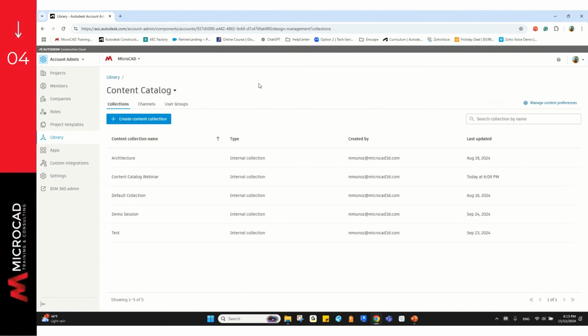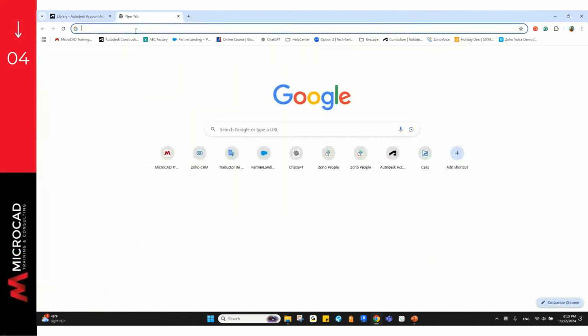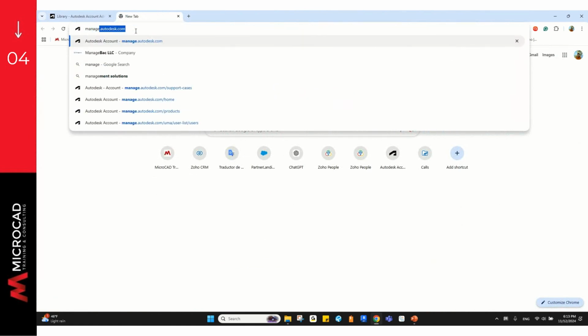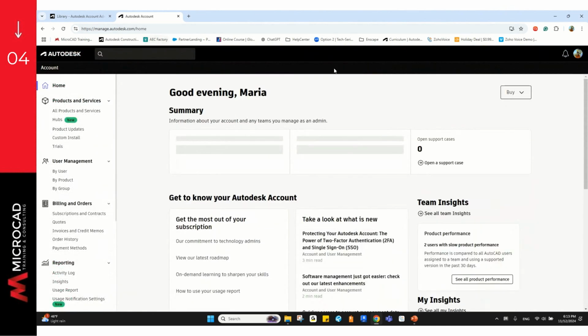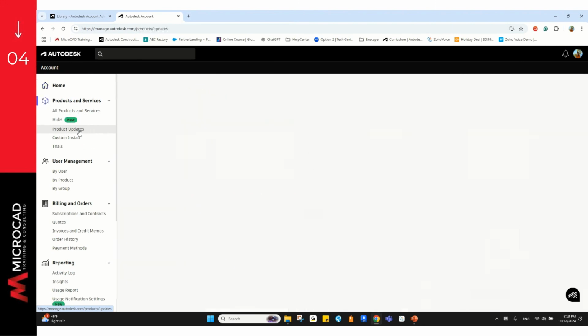Now that we have created our users and our collections, we will need to install Content Catalog on our computers. For us to do that, we will need to go to our account at manage.autodesk.com. Over here, we will need to sign in with our credentials. As you can see, I'm already signed in. And we will need to go to the left side of our screen to product updates on products and services.